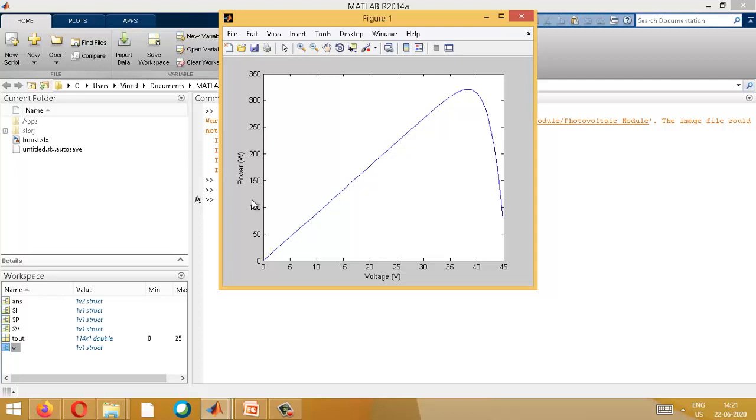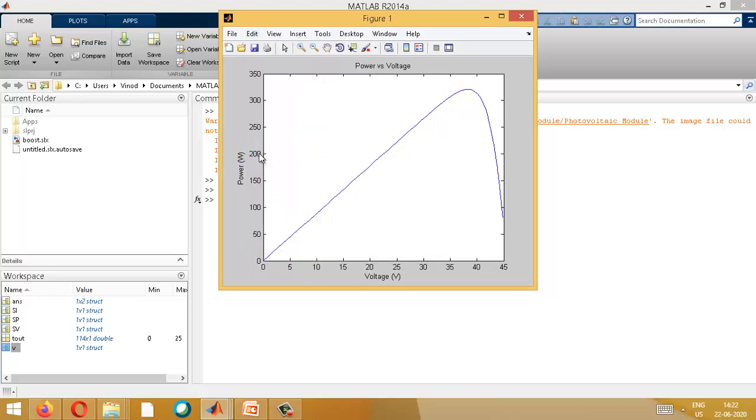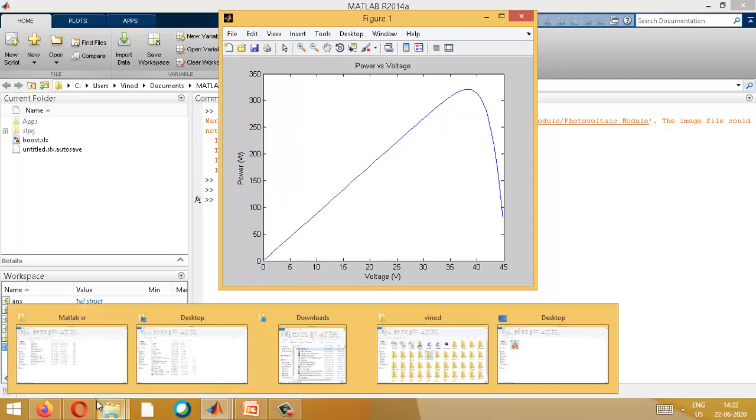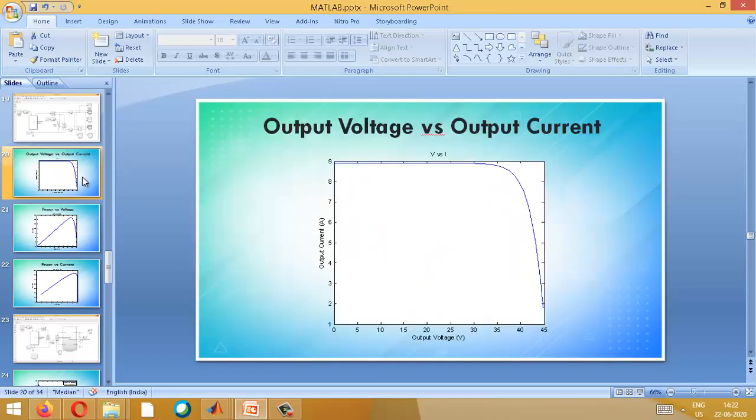You can even put a heading. So go to title, which is power versus voltage. Now no need to put any legend because only one graph is there. So just go to edit, copy figure, and wherever you want you can paste it. Like that only I have pasted here, you can see here. See how clear it is.